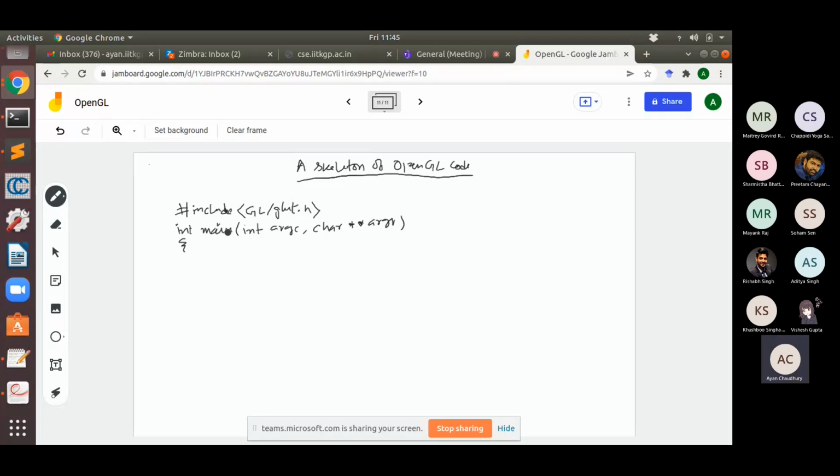Okay. So now the first thing in OpenGL that we do is initialize the glut library. This is usually done by this function, called glutInit, and it takes basically the arguments. So this basically initializes the glut.